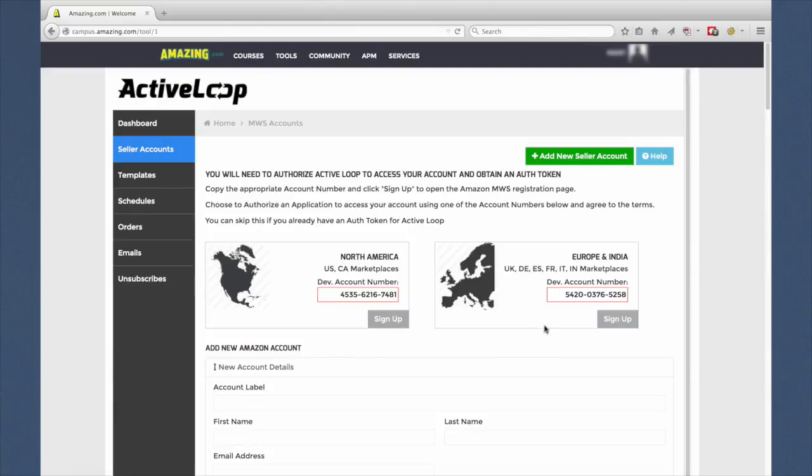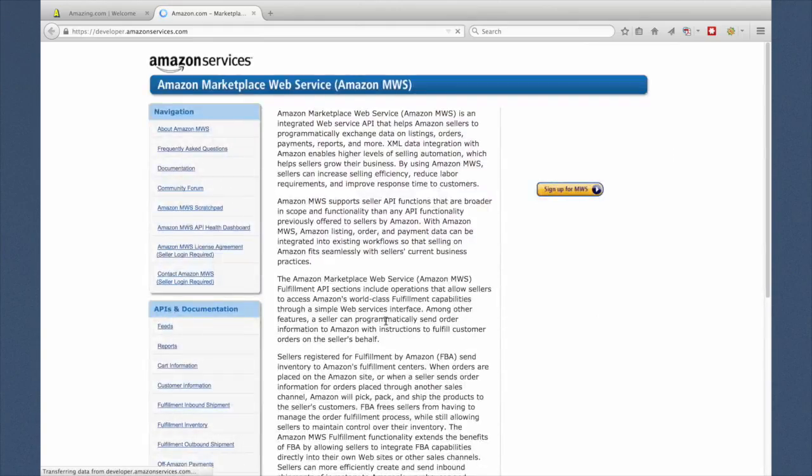If you're using any of the other accounts, if for some strange reason you decided you're going to start in the UK or Germany or any of these other accounts, then you would click on this sign up. But if you're following the training, you're going to be setting up on Amazon.com and you just want to click on sign up. It's going to open a new tab. It's going to take you to developer.amazonservices.com. Then all you need to do is click on sign up for MWS.